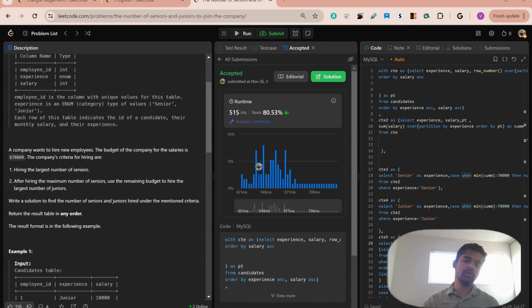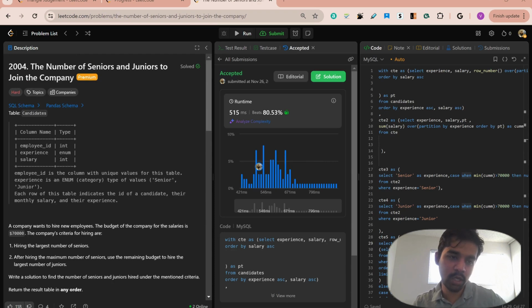For today, we are going to solve an advanced level problem on LeetCode. The question has been particularly asked in various interview rounds at Apple. The question says that we need to find the number of juniors and seniors to join a company.